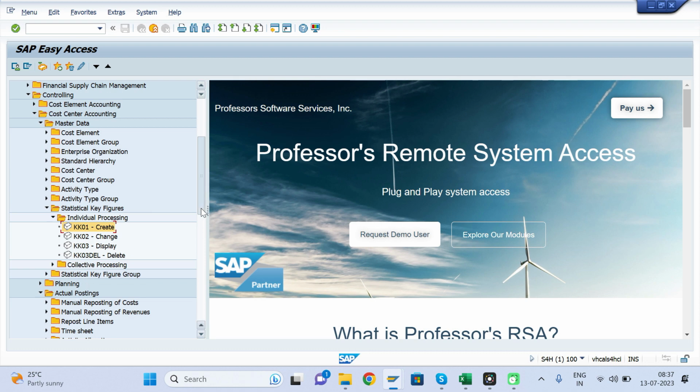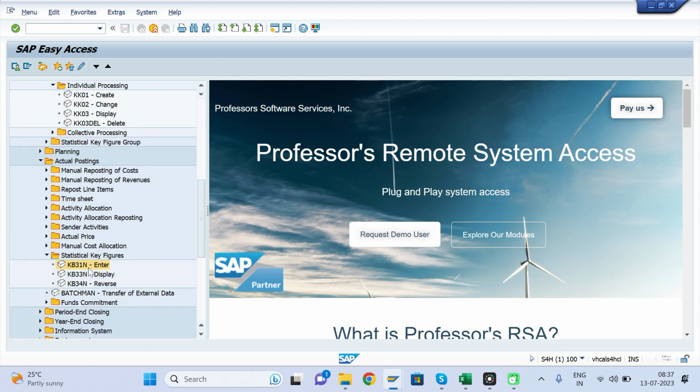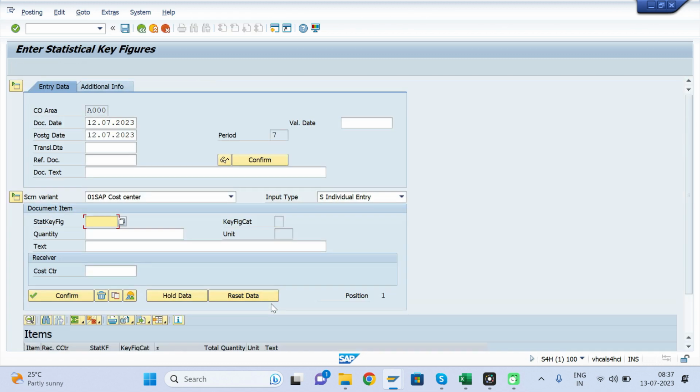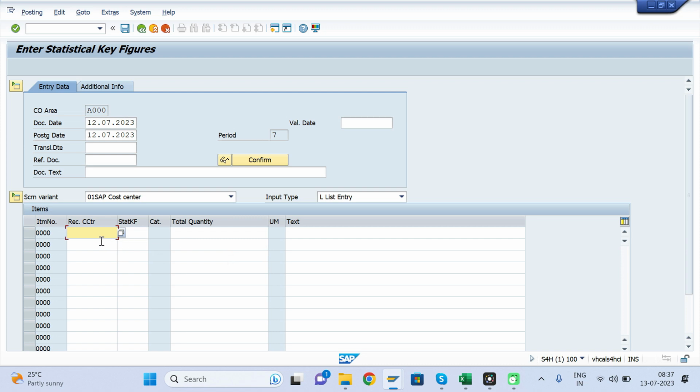So here, KB31. Here give any text and all those things, if you want to write it. Then you can change this format also. You can select a list entry. It looks a little easier, it appears like this.